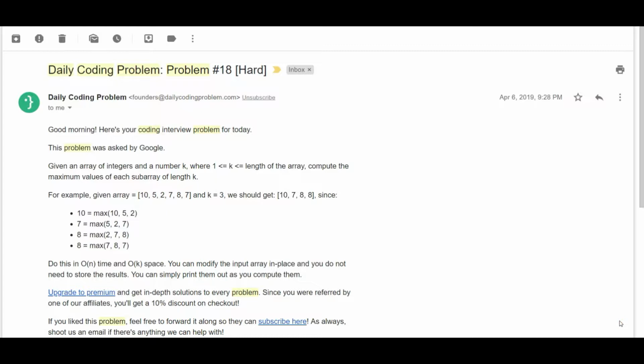Today we'll be solving problem number 18, and the difficulty it's been rated at is hard. This problem was asked by Google. Again, don't get intimidated by that, and let's just get down to the problem description.